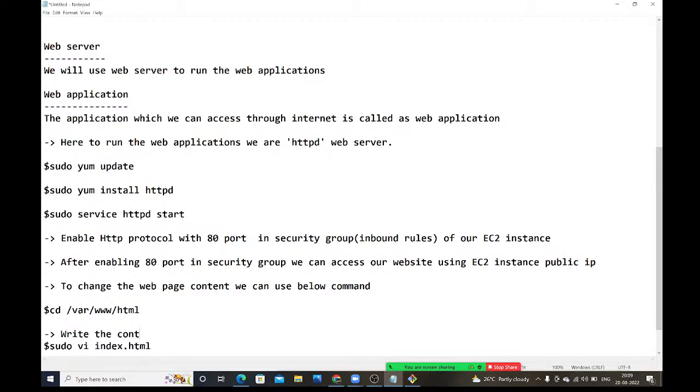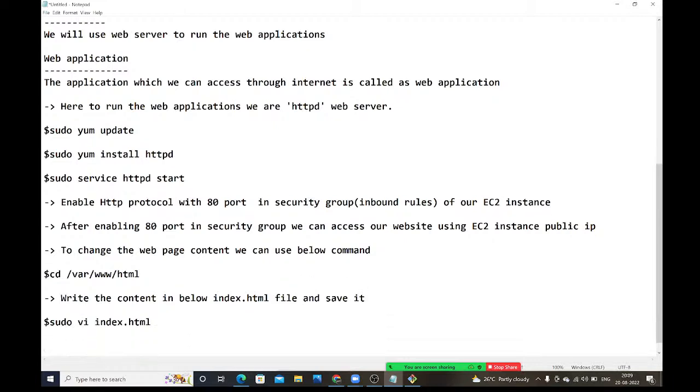Write the content in the below index.html file and save it. See, guys, inside this file we have written the content and we saved.